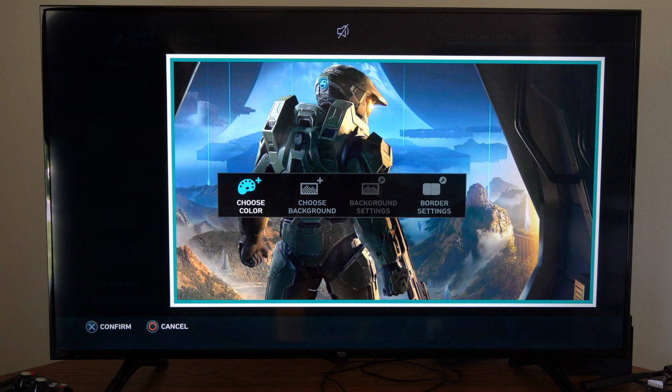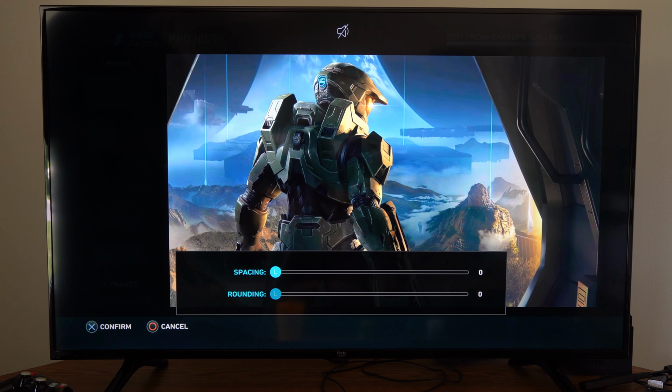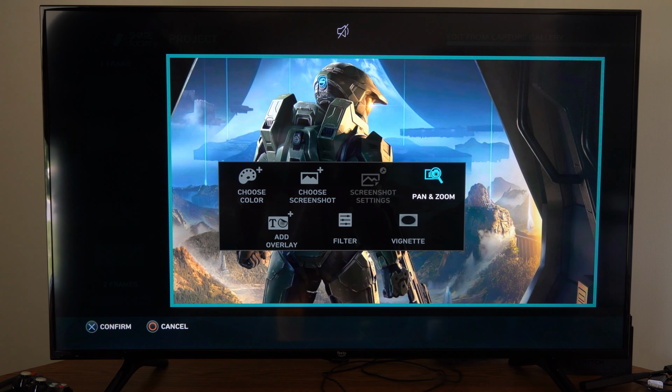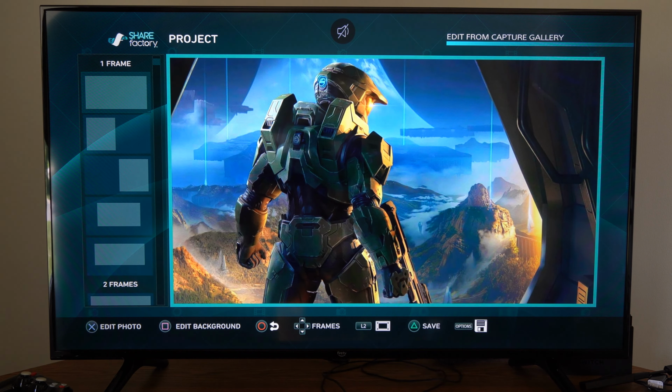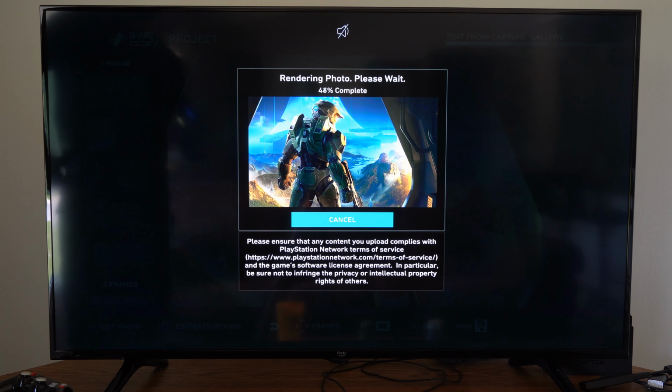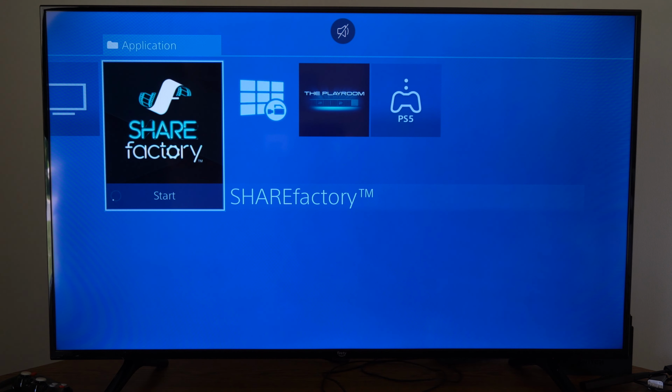Then we can press square to add the background. And I'm going to edit some of the borders, so the spacing to the left. Now, I think I like it just like that, maybe a little bit more saturation. So let's go to the filter and add filter and just do saturate right here. All right, that looks good. Let's press triangle to save. Now it's rendering the photo. Now we can share this later, but let's go back over to the capture gallery.